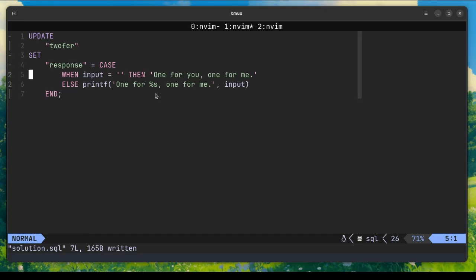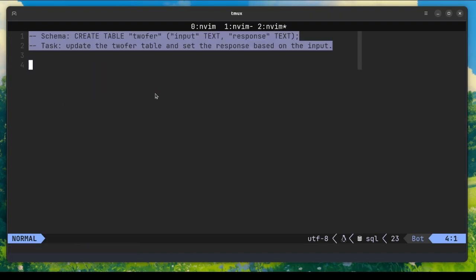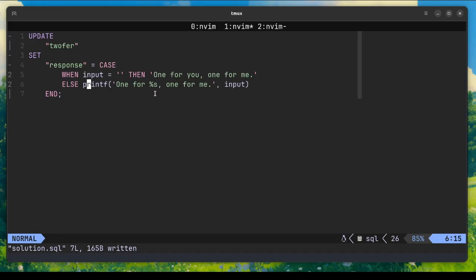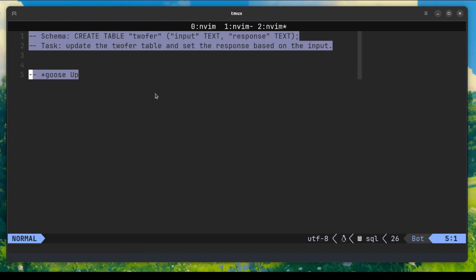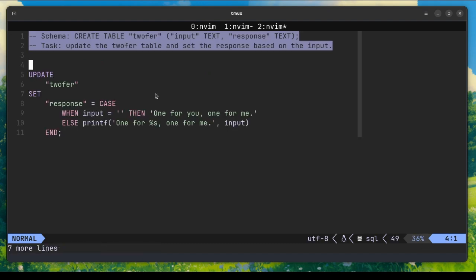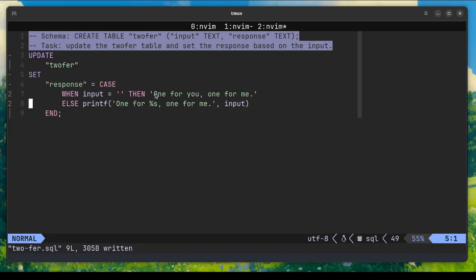So we will have a formatted string in this case expression. When the input is empty, it will say that string, and if it is not, then we'll format the string accordingly. So this is the command that we can use, and we'll paste this inside of this Two-Fer.sql file. And once that is saved, we can locally test this.